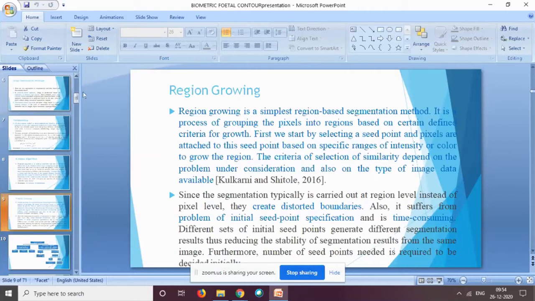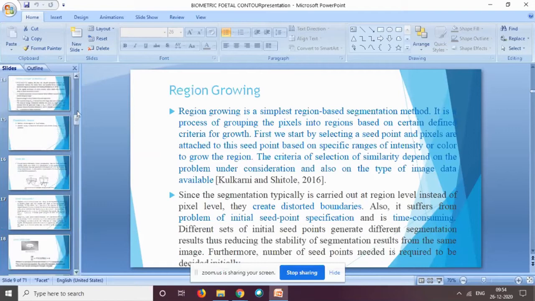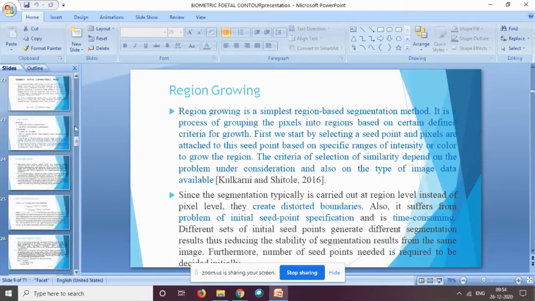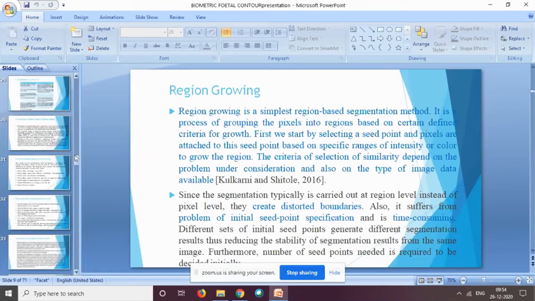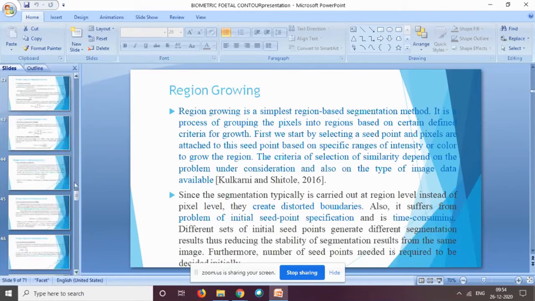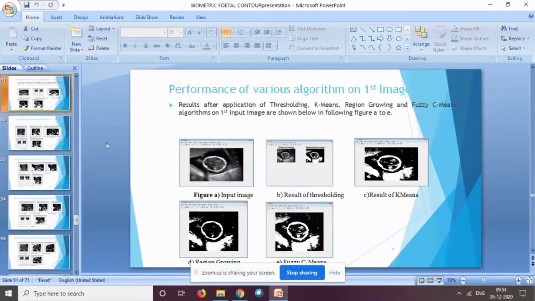So just before going to another approach, let's see the output of this approach. I applied these approaches on my fetal images. I have taken those images from the ultrasound sonography center. Okay, so this is the output of the algorithms that I have tested. Algorithms like thresholding, k-means, region growing, and fuzzy c-means I have employed under the similarity based segmentation. So this is my initial fetal image.